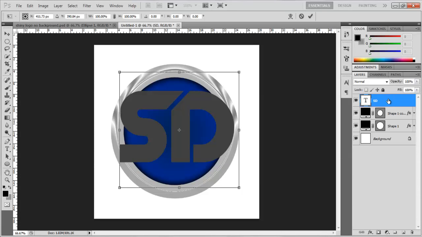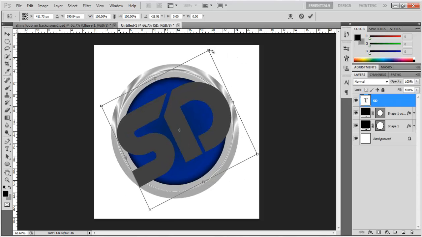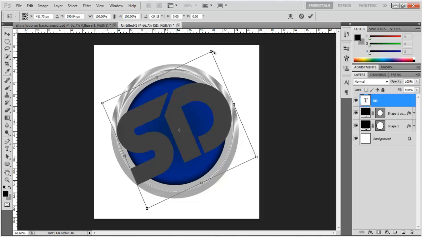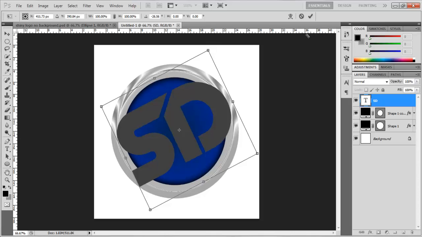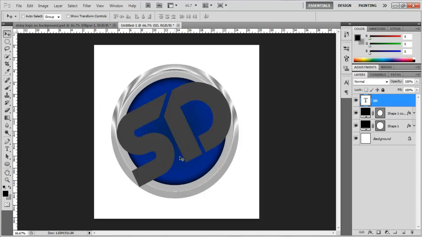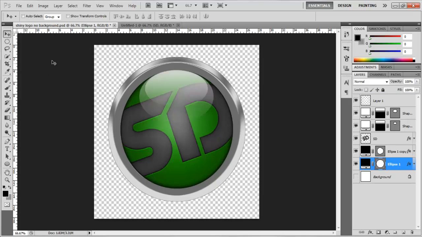So just hit Control T, ensuring that the SD text is selected, and rotate it up towards the right corner, so it's tilted rightwards and it's pointing towards the right corner. Apply that transformation, and now what we're going to do is actually get the text behind the bevel and emboss, like so on this.